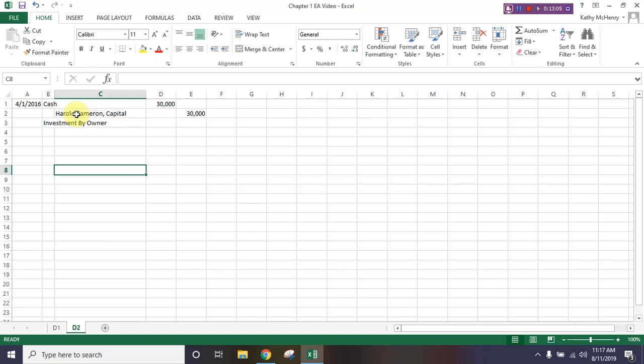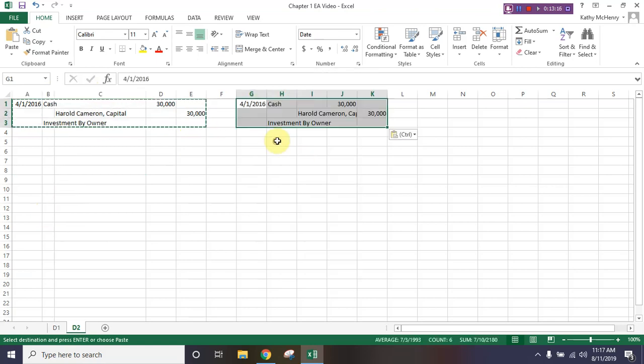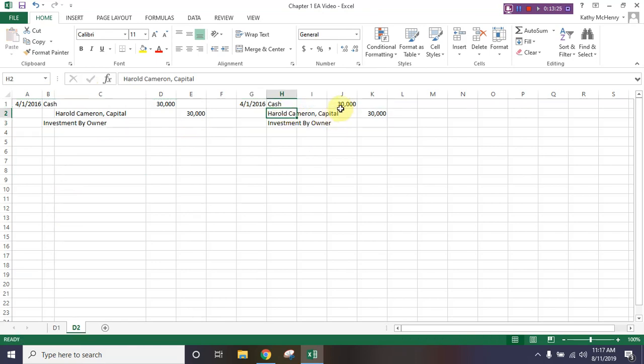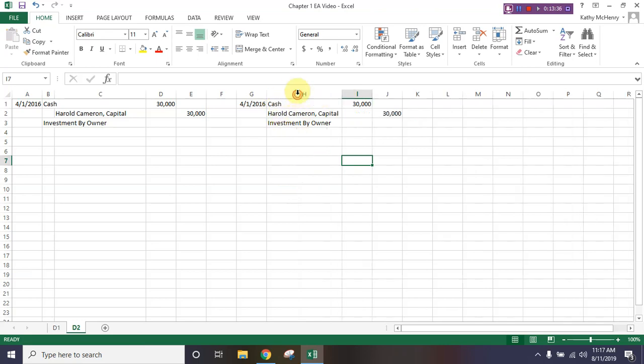Okay, I want to show you another way to do it because I don't know why, but my brain cannot wrap itself around having them in two different columns. So what I'm going to do is paste this over here to this side. Instead of putting Harold Cameron Capital in a separate column, I'm going to move it right underneath cash. And I'm going to move these two over so that we now have one less column. I'm going to make this column where these two account titles are big enough to fit the account titles. Now this looks the same. The only difference is that my credit is not indented.